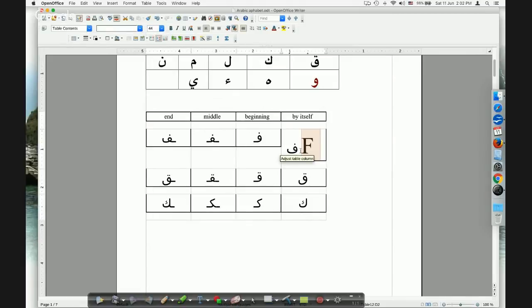So this is fa. Same as the letter F in the beginning of any word in English. Father, family, you know, like fa. Very simple. So this is how the letter fa is written by itself, and this is how it is in the beginning, and this is how it is in the middle, and this is how it is at the end.